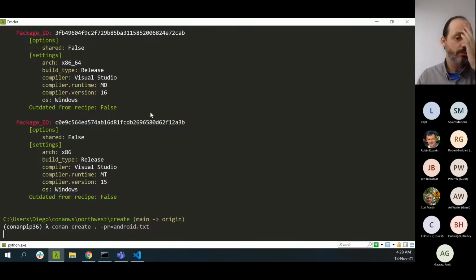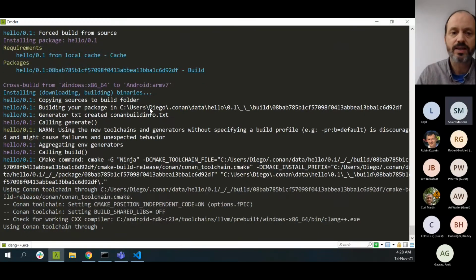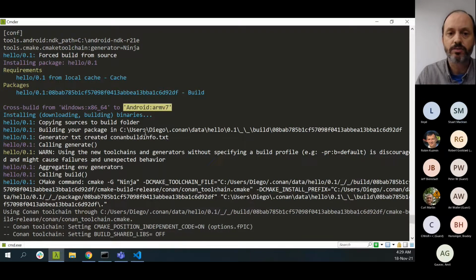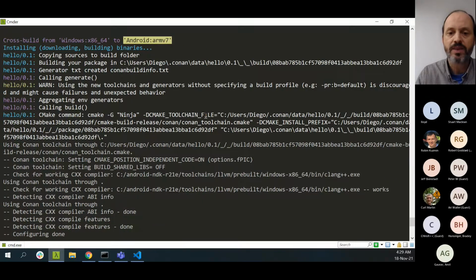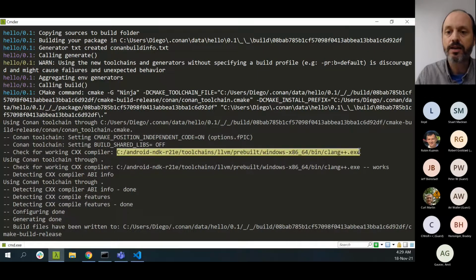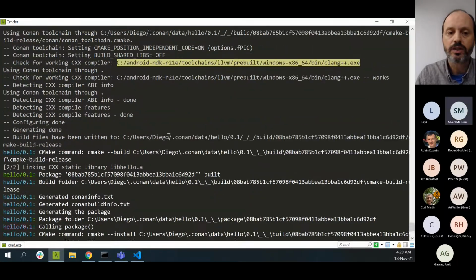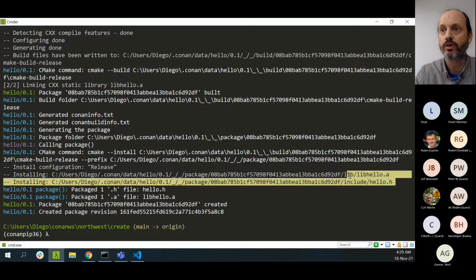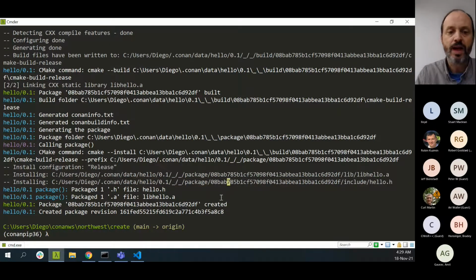With this Android profile, we can see it will be running the same steps, but in this case it is cross-building to Android ARM-v7. Here we can see that it's using the Android Clang compiler, doing the build and packaging the different artifacts. Of course, in this case, they are no longer called .lib like with Visual Studio, but .a. And the package was created for Android.